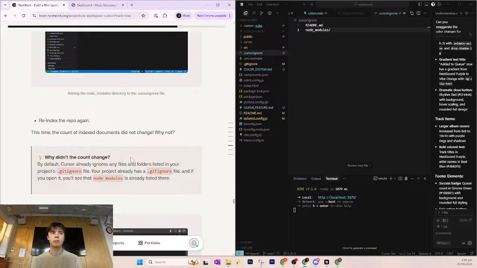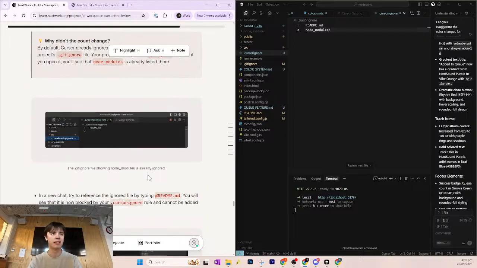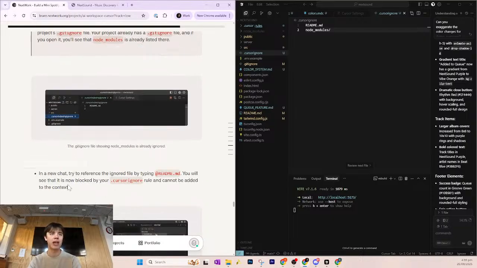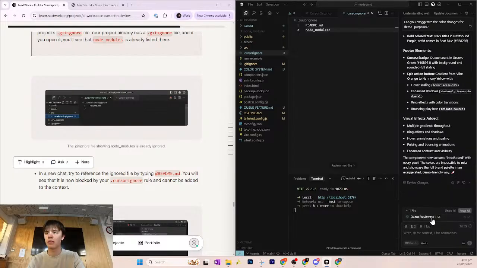Why didn't the count change? By default, Cursor already ignores any files and folders listed in your project's gitignore file. Your project already has a gitignore. You didn't open it. You'll see node modules is already listed there. Yeah, but README isn't. In the chat, you can try referencing the ignored file. You will see that it's now blocked from Cursor by the cursorignore. We can give that a go regardless. Yeah, so in this case, I think it might. No.